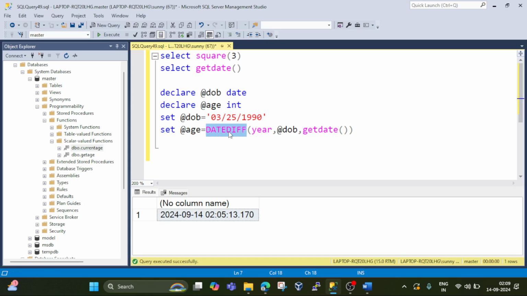So DATEDIFF is a function, and here we need the age in years, and DOB is the variable that we have defined here. In this DOB, we provided the date of birth of a person, and this age will give us that age in years. And this is the current GETDATE, a system-defined scalar function which gives us the current date and time. So we have to do the difference: we will deduct this DOB from it.